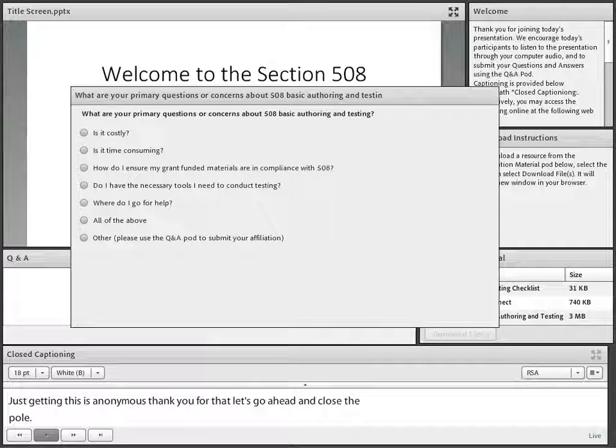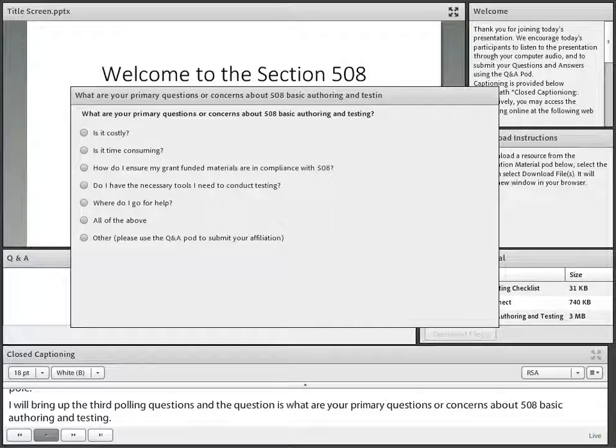Question is, what are your primary questions or concerns about 508 basic authoring and testing? Is it costly? Is it time-consuming? How do I ensure my grant-funded materials are in compliance? Do I have the necessary tools I need to conduct testing? Where do I go for help? All of the above or other. There are no wrong answers here.